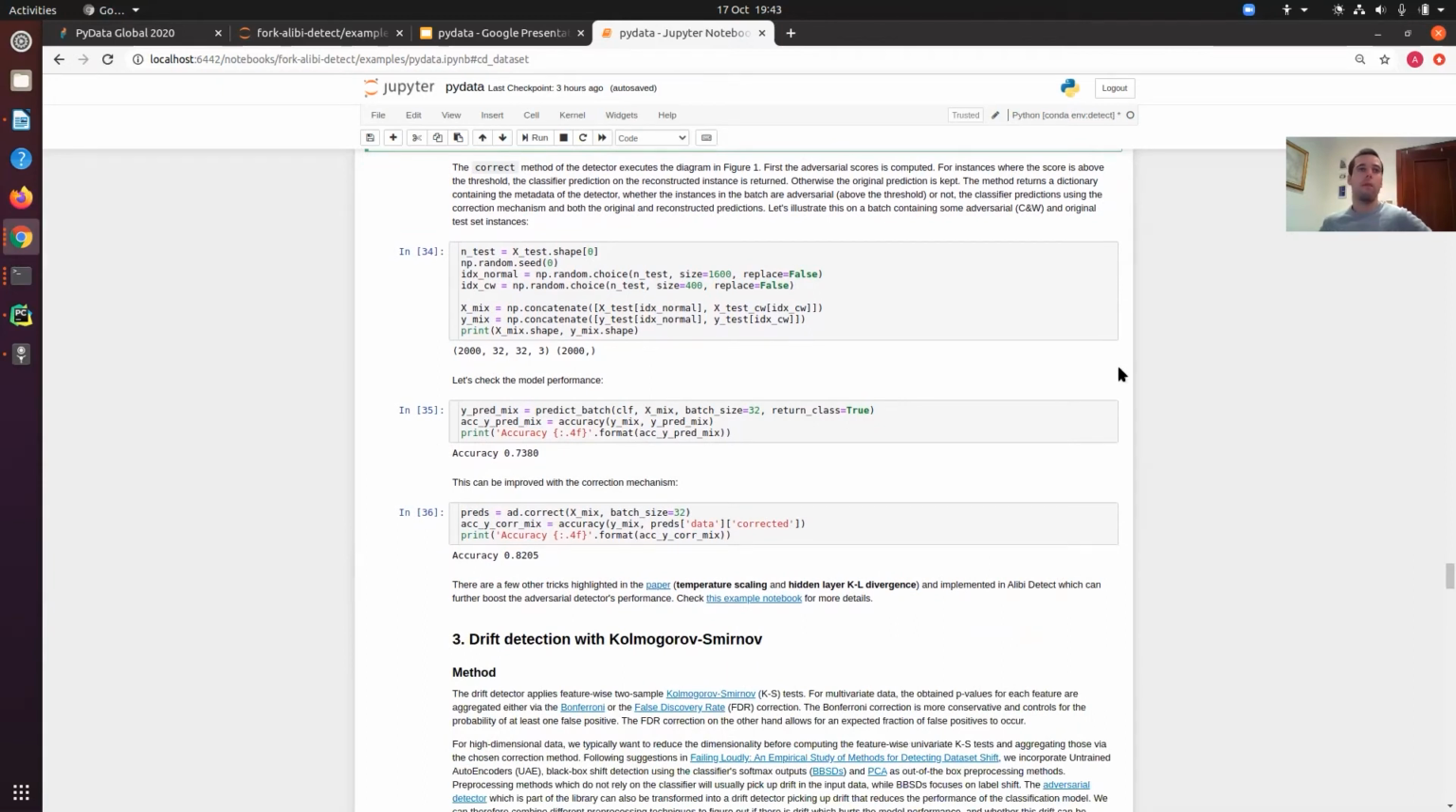So what I want to show now is how the diagram is really executed in a very simple way by the adversarial detector. What I'll do here is just sample a new data set where 25% of the instances come from the Carlini-Wagner attack, and the rest from the original CIFAR-10 test set. If you look at the accuracy on this new data set, it's not great, because of the adversarial instances that I introduced. It's all the way down to less than 74%.